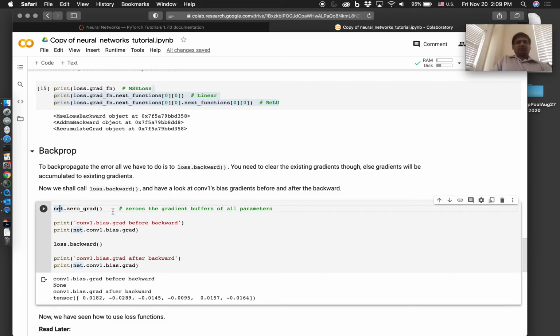Basically, we're running that. And what it does is zero the gradient of all the parameters. Okay, so then if you print conv1.bias.grad before backward, it'll say None, okay? And then if you do loss.backward and then print that gradient again, it will actually say what the gradient is.